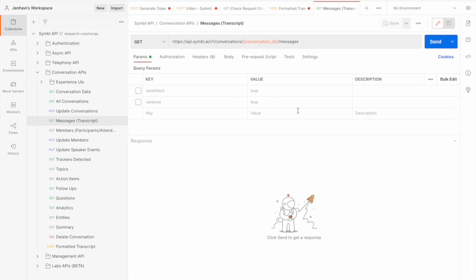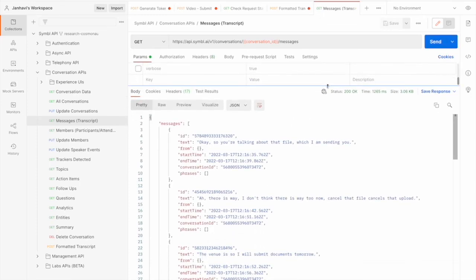So I'm going to just make a simple request to show you what you get and the difference in the format. So this is the response that you get. You get a messages list, an array. Each of these contains an object that has a message ID, so you can refer to a particular sentence. Using that, you get the text, which is the actual transcribed text.